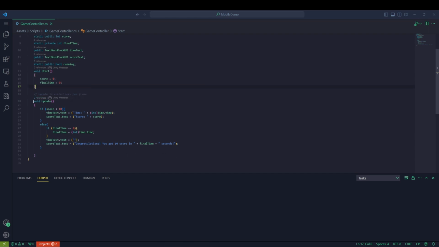Next, you'll see the update function. This happens every single frame and is useful for making events happen repeatedly. This is where we control the time for the game. We update the time and score text with the current time and score of the game. Once the player reaches 10 score, we display their final time.